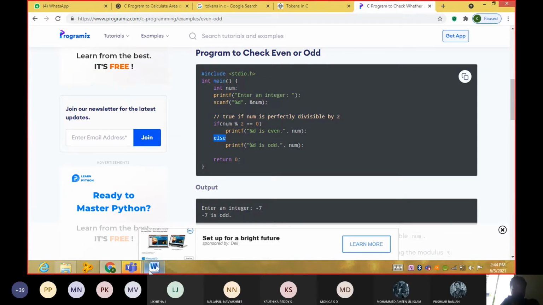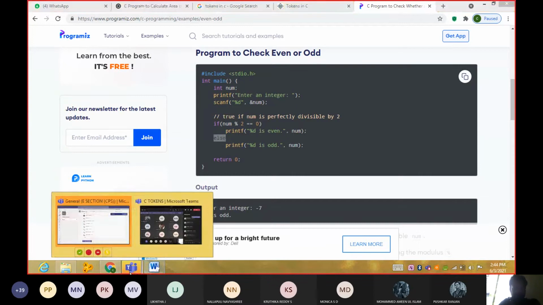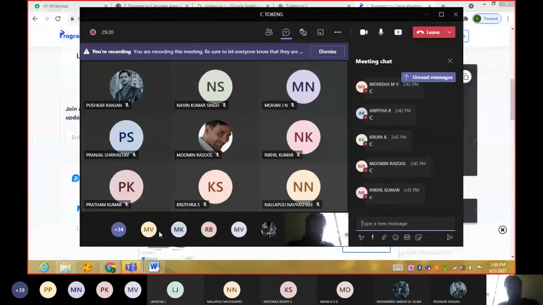Guys, did you get to know the use of if and else, which are keywords? If you have, just reply with else.